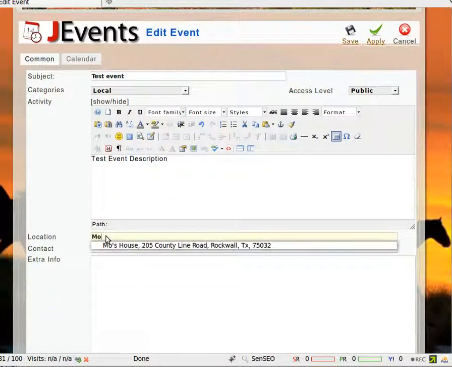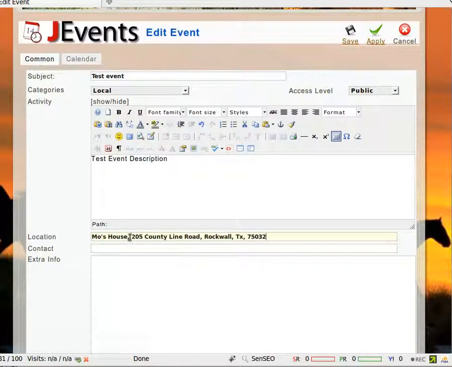Then in the location you put the name separated by a comma, and then the street address, comma, the city, comma, and then the state, and also a comma there, and then the zip code. And the purpose of all the commas is to separate the data fields so that the Google map will display properly.